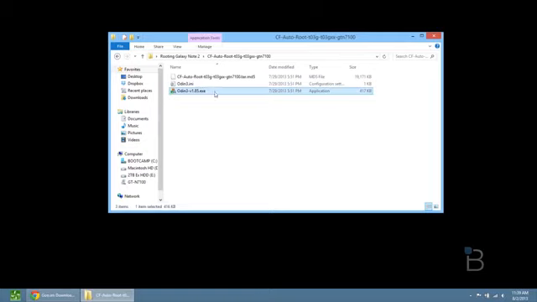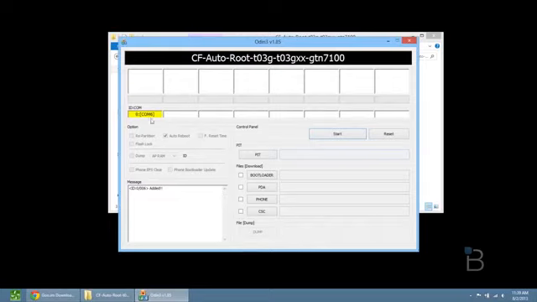So you want to right click on odin.exe, click on Run as Administrator. It's then going to open up a window just like this. You want to make sure that a yellow box shows up right there.